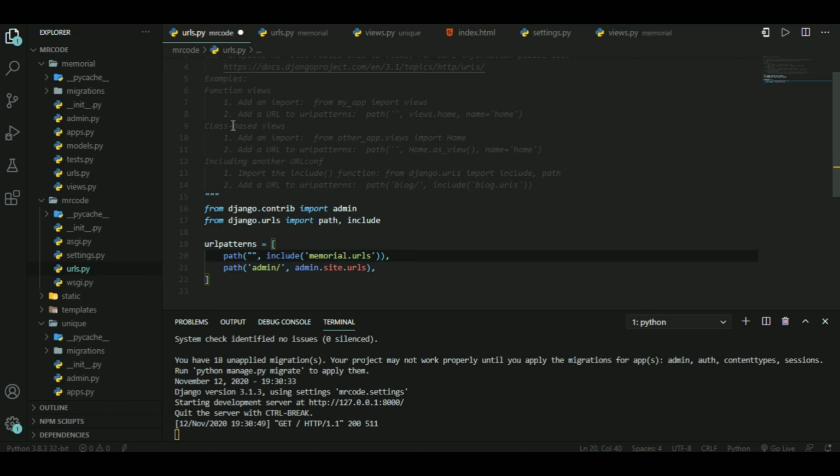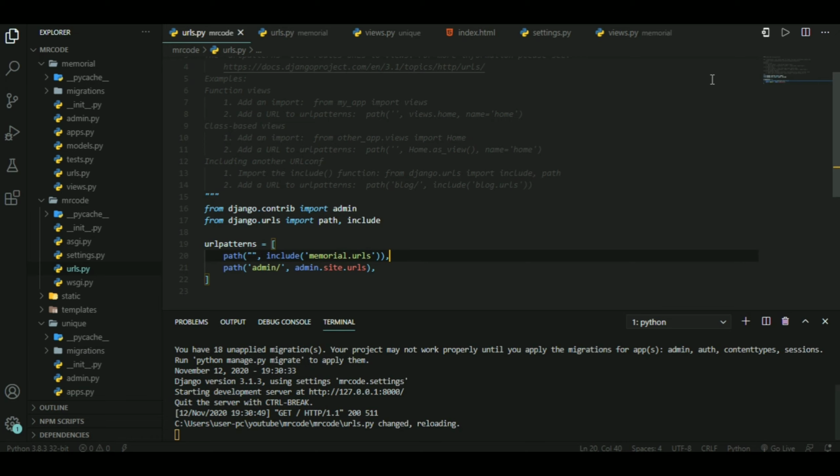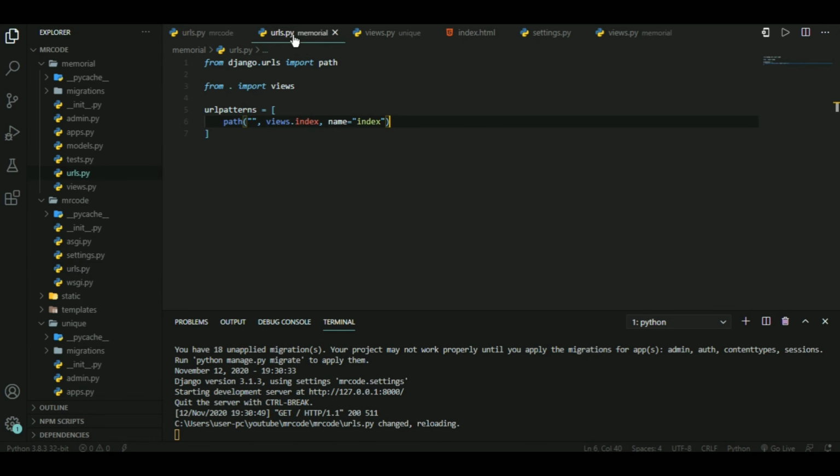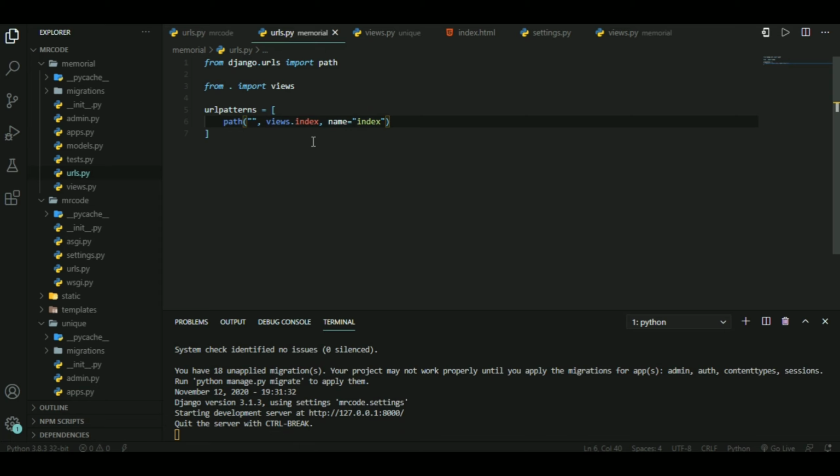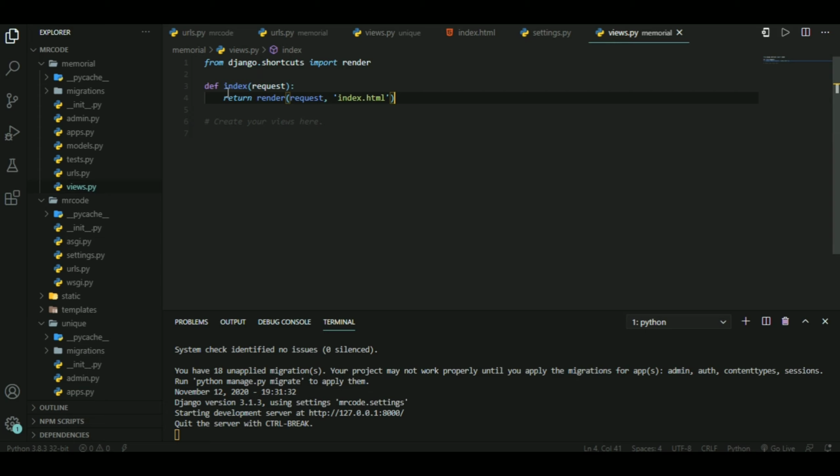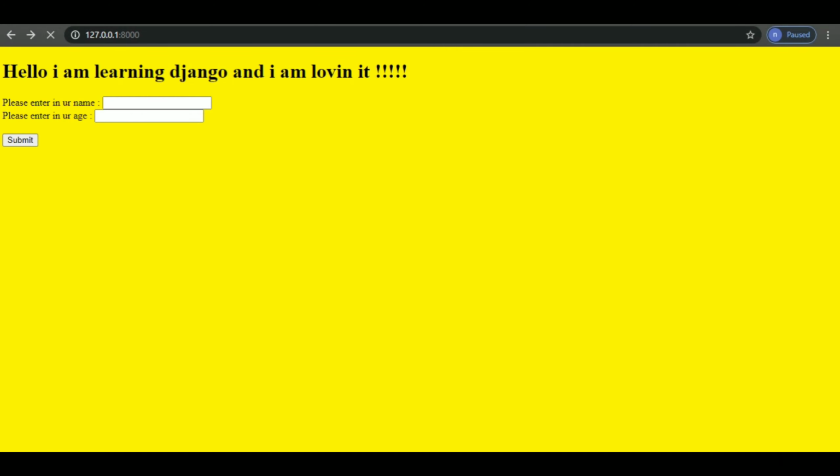So it will go to the urls.py of memorial over here. Then it will be path for the home page, right? Because we want the index.html to be shown at the home page. Then it will go to views.index and search for index. So views, it will search for the function named index. So now we'll go to views. Okay, here we found the function called index, and we give index.html as our home page, right? So let's go back, let's refresh the page and see if this works.